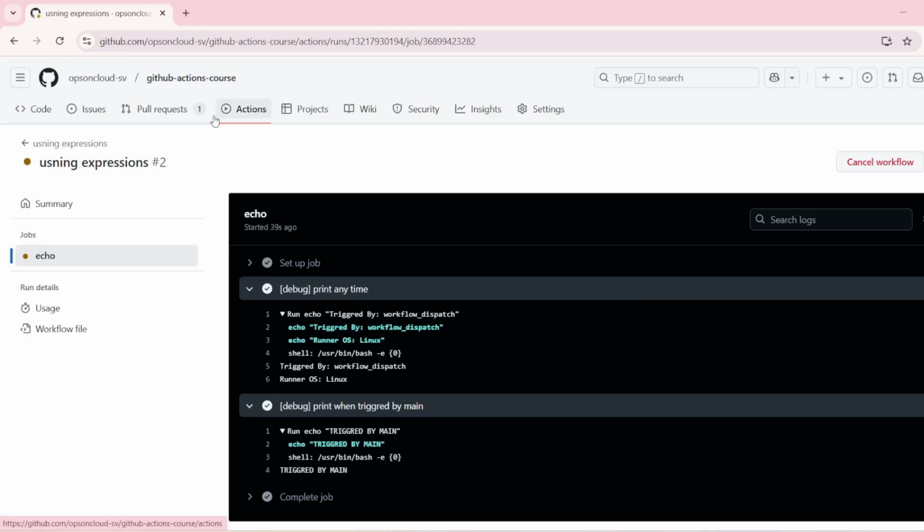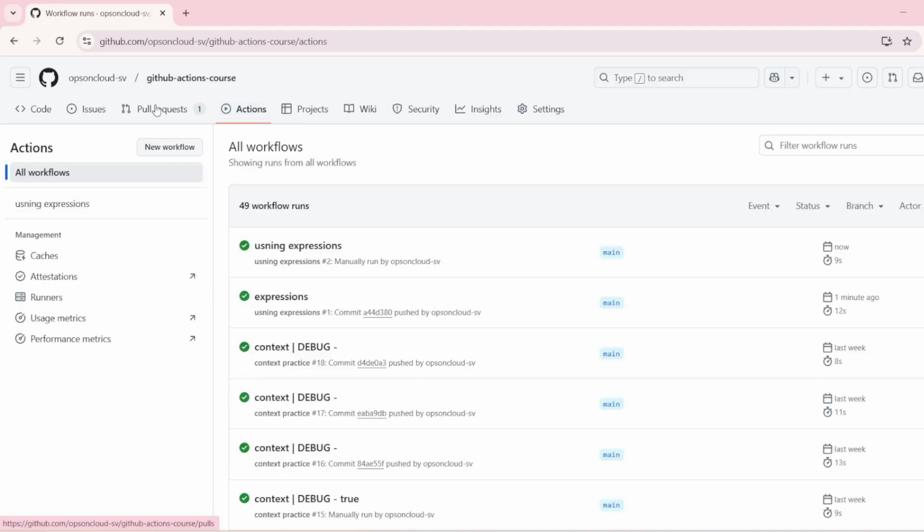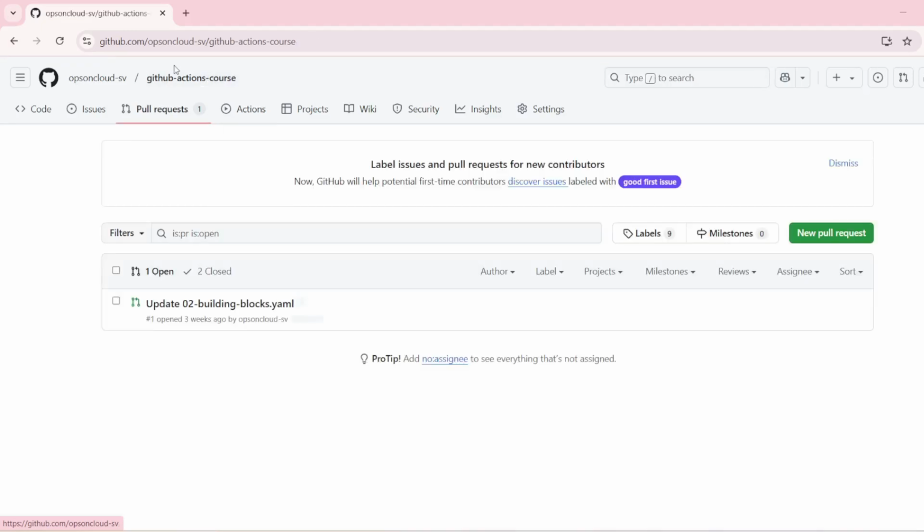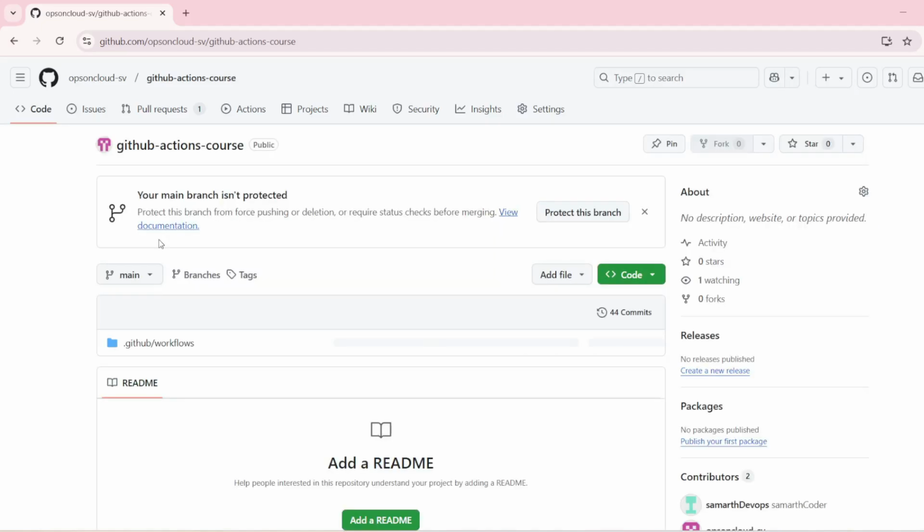Okay, so now let's test one more scenario. We need to test it from a different branch and see whether it works, because we have added a condition for the main branch, right? So let me create a new branch.